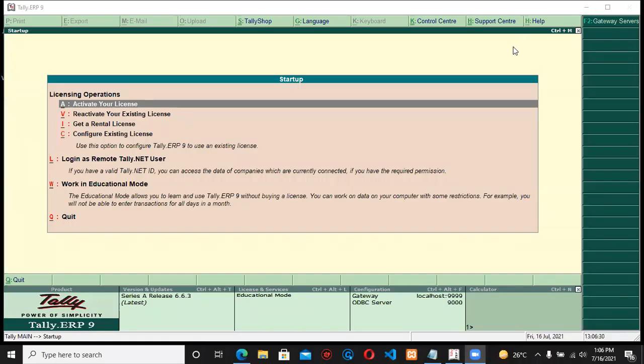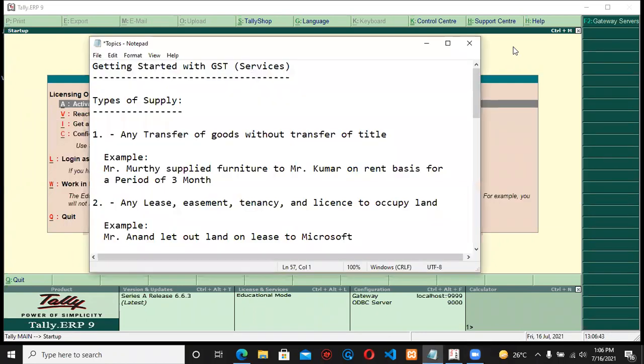Good afternoon, everyone. Today we are going to discuss two topics related to GST, specifically with reference to service. Let me just list out the topics. These are the topics for today.